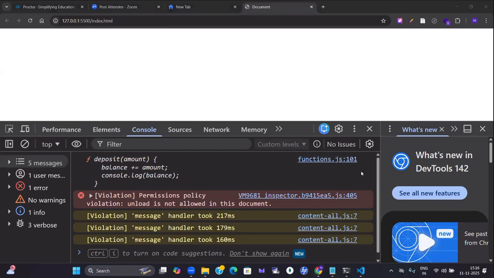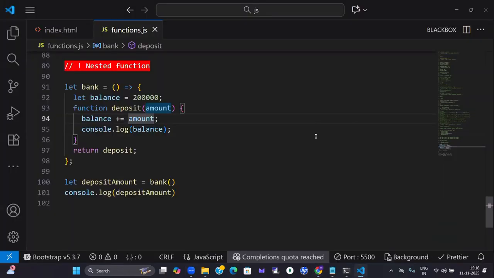Bank is an arrow function. Yes, I can use it however I want, there are no restrictions. If I need to use a normal function inside that, I can use a normal function. Anything we can use.